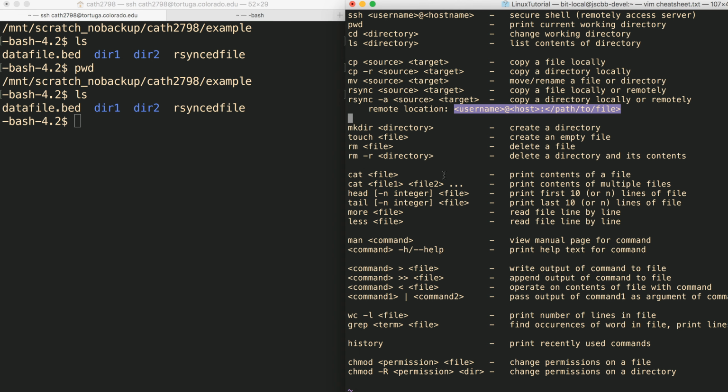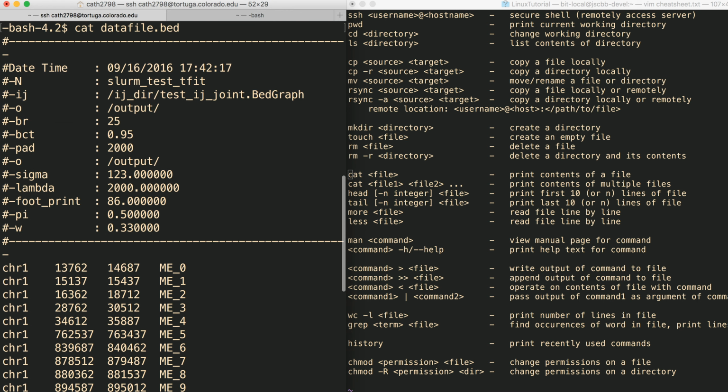So now I'll show you how to read files. I have this data file that I moved into this directory. It's a small bed file. There are a few commands that you can use to read the contents of a file. One of them is cat, and cat just takes the file and prints all of its contents into your terminal, like so.